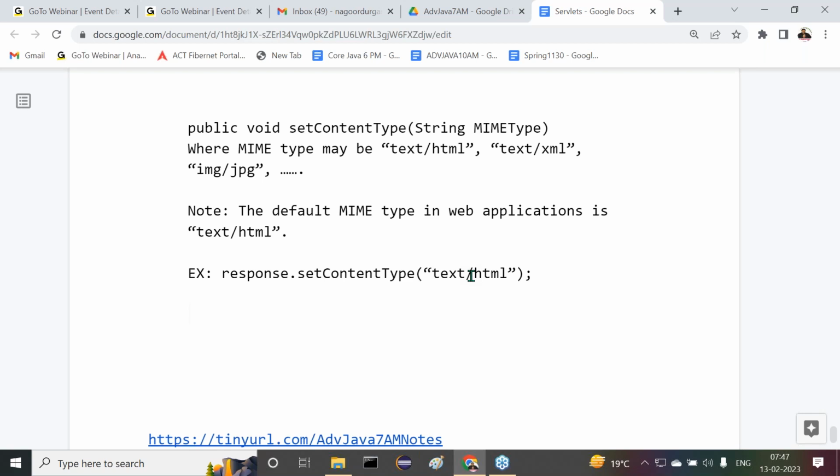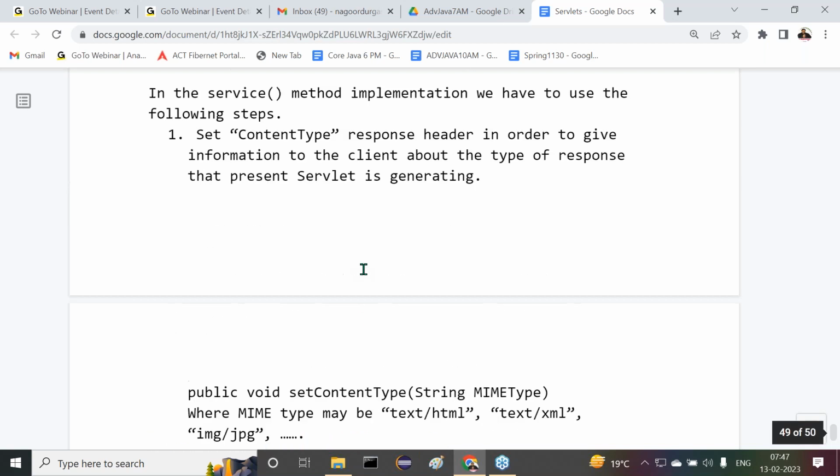Yes, sir. What is this point number 1? Set a content type to give information to the client about which type of response the present servlet is generating. Sir, clear or not? All of you are getting clarity or not? Right, sir. This is step number 1. Now here we have to go with step number 2.